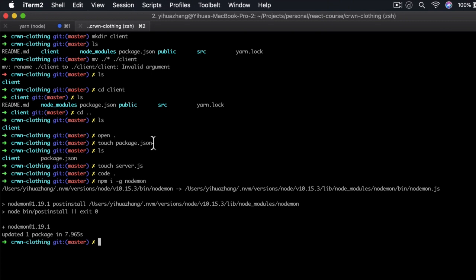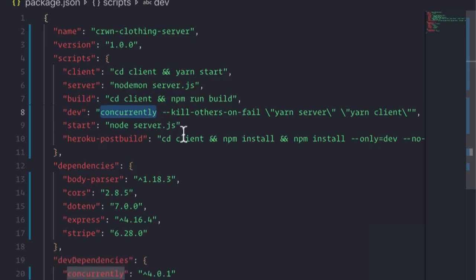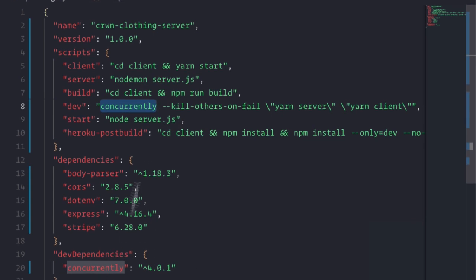So we want to run this program called concurrently, which is included as a dev dependency, that allows us to run both on one terminal, as well as it allows us to pass this kill others on fail, which means that if one breaks, the other one will also break. So that's the main benefit of running concurrently.